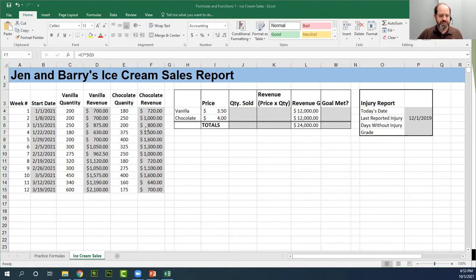I really like this example for learning absolute versus relative cell references, because you have the parallel construction going down the page, and you have the price of vanilla and chocolate off to the side that you don't want to go down the page. I think it really illustrates it well.